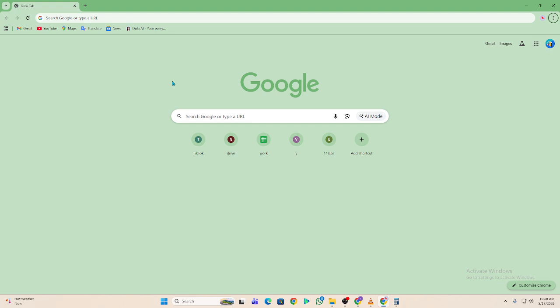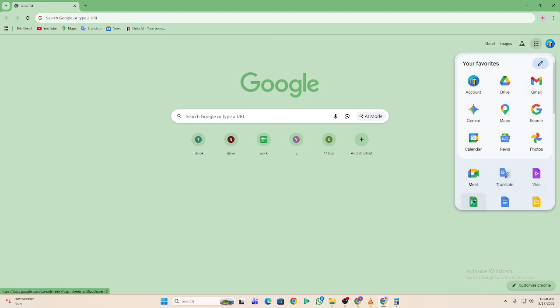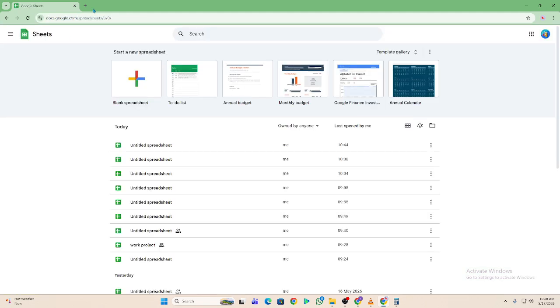Hey, so if you're using a computer and want to manage data, budgets, or reports easily, Google Sheets on PC is one of the most useful tools you can use. In this guide, I'll show you how to use Google Sheets on PC step by step in 2026.